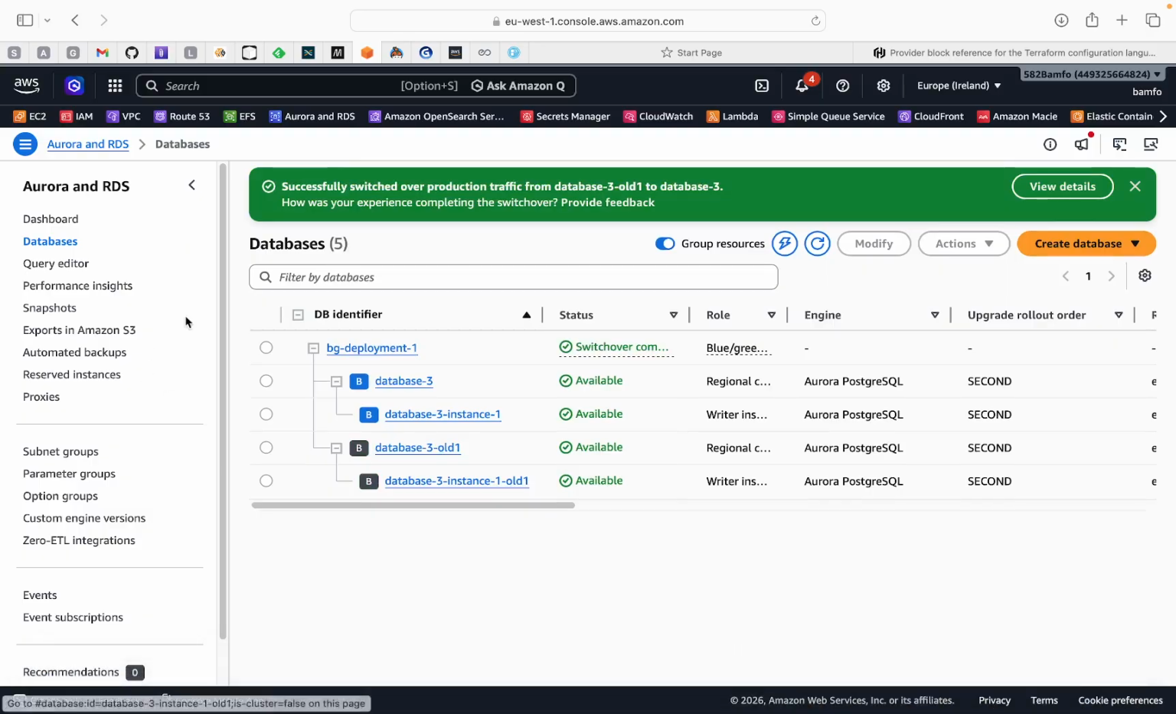Right, welcome again. So the switchover didn't take that long. Now you can see the switchover has been completed. The green one that we had is now turned into gray. Sorry, the green one is now our blue one. So this is what we have now.